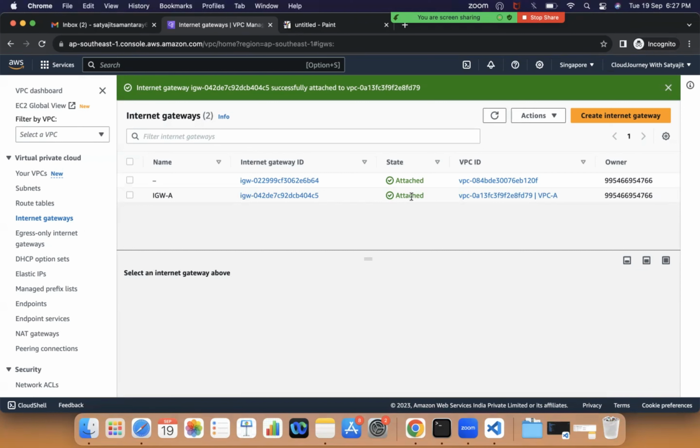It means VPC is the big house and subnet is the floor, inside that the rooms. Okay, so now I record two subnets. One is a public subnet where the resources will be public, anyone can use it, and another is called a private subnet. Okay, let us go and create a subnet.